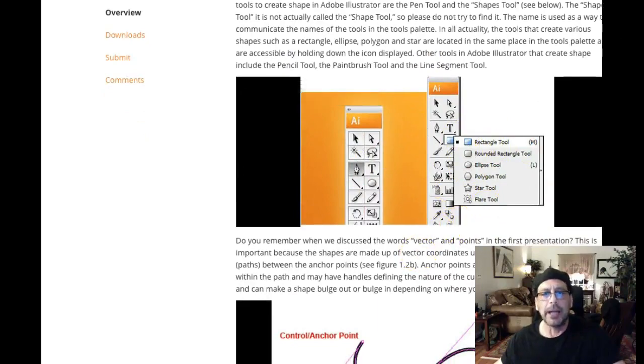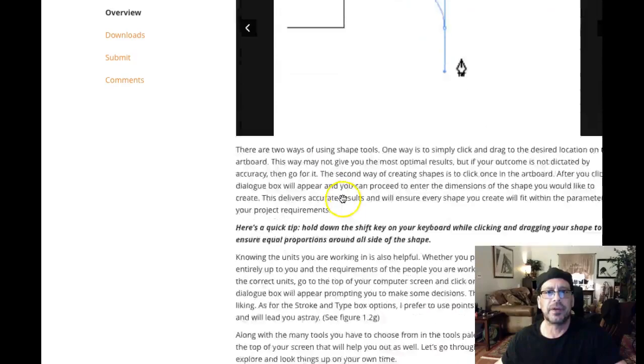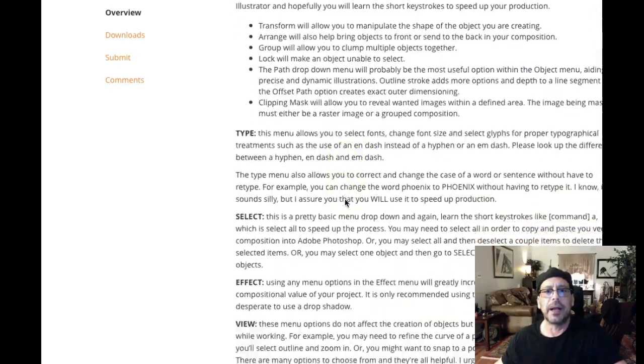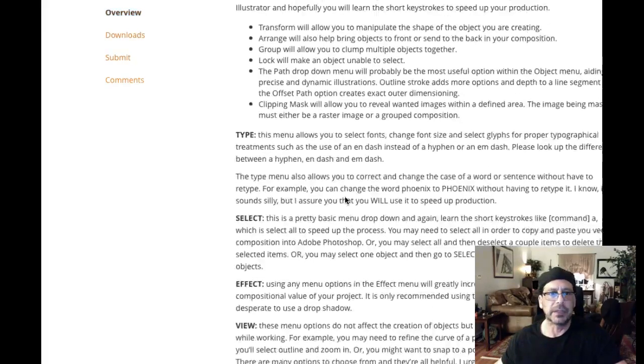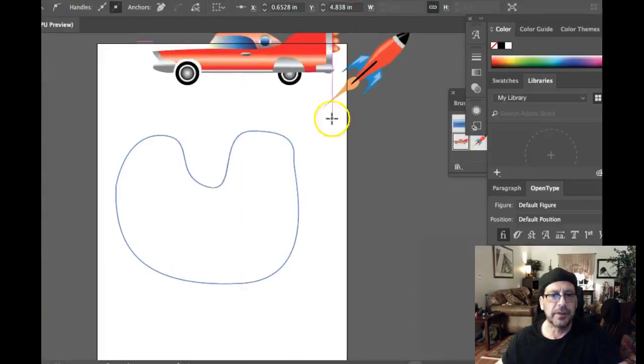Okay, so why are shapes so important in Illustrator? The reason is that just about everything is built in Illustrator using shapes. Let me show you what I mean real quick. I'm going to go back to Illustrator. Let's jump over here. I'm going to take my selection tool, get rid of that guy.